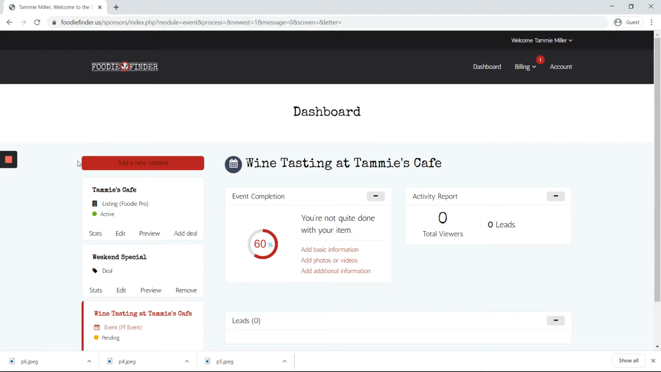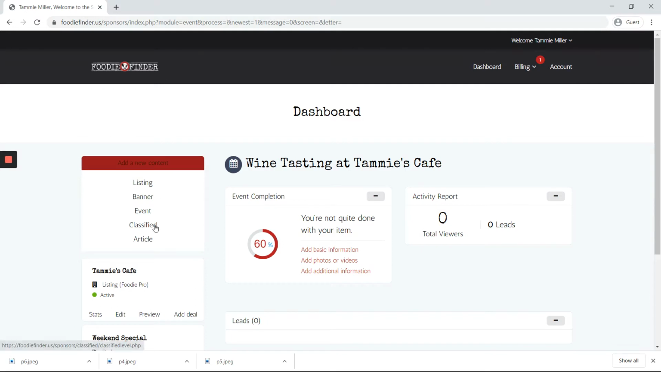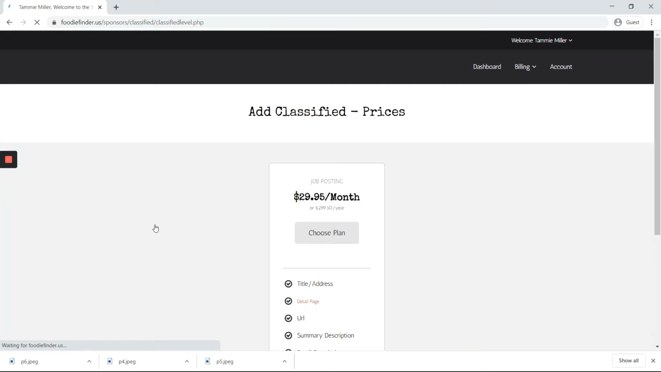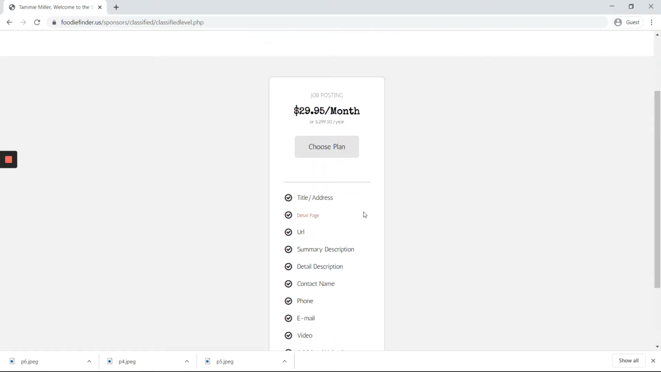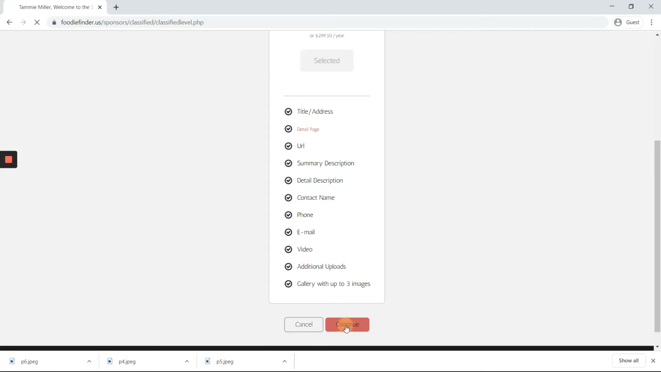So we're going to go over here on the left-hand side and we're going to click the red button, Add New Content. And we are going to click classified, which is also job postings. If you are a Foodie Pro with Foodie Finder, you get 3 job postings included with your Foodie Pro listing. If you're a foodie and have a free account with us, your job postings are $29.95 a month, or you can pay yearly. So we're going to select this. This is the only plan that we offer, and we're going to click continue.